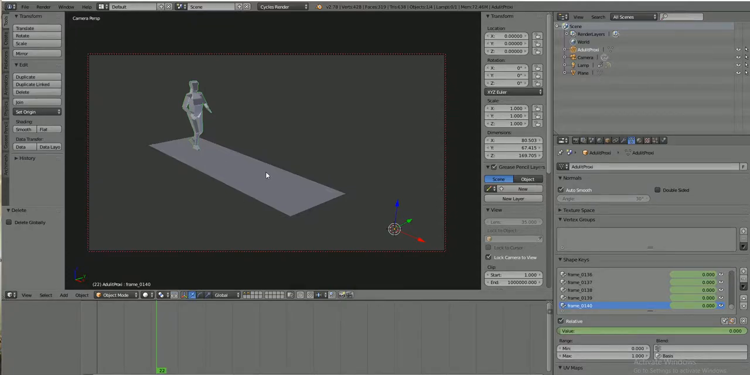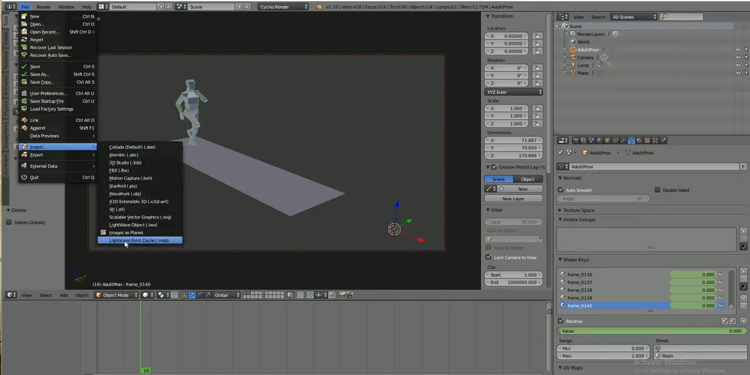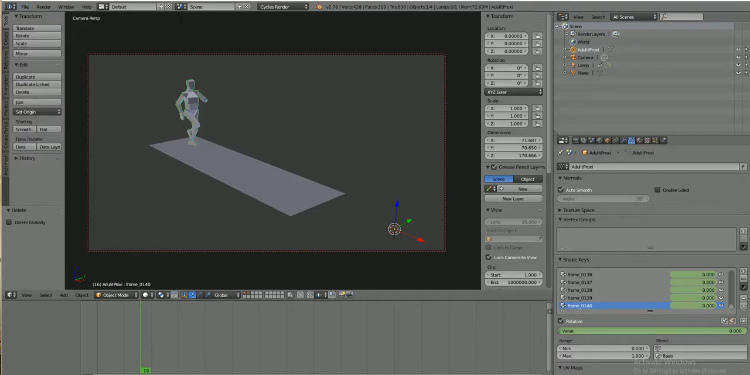Okay, so what we've got here is a scene with a simple box character, and you can see I've got this animation on there, right? To get there, I went to import Lightwave Vertex Point Cache, and it makes a series of shape keys over here with keyframes on them, and that's how we get the animation. That's how Blender kind of hacks it together.